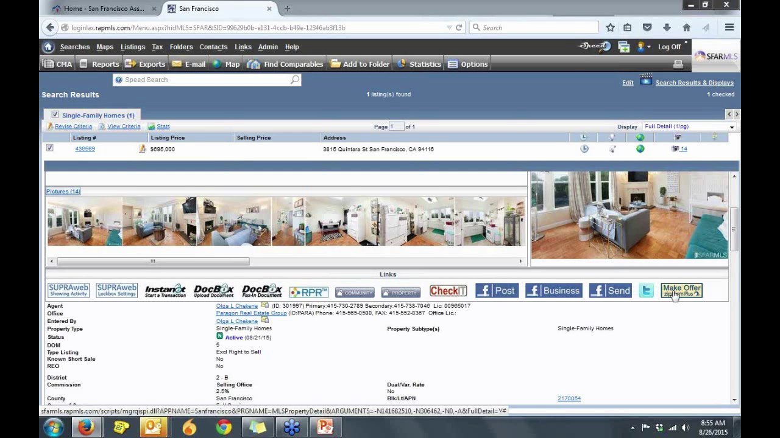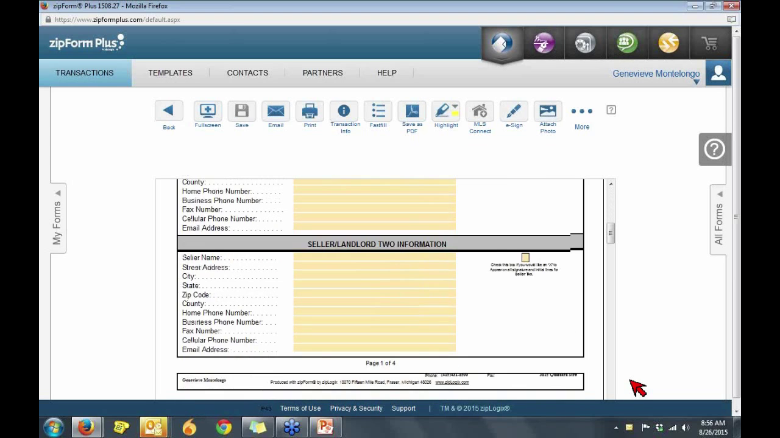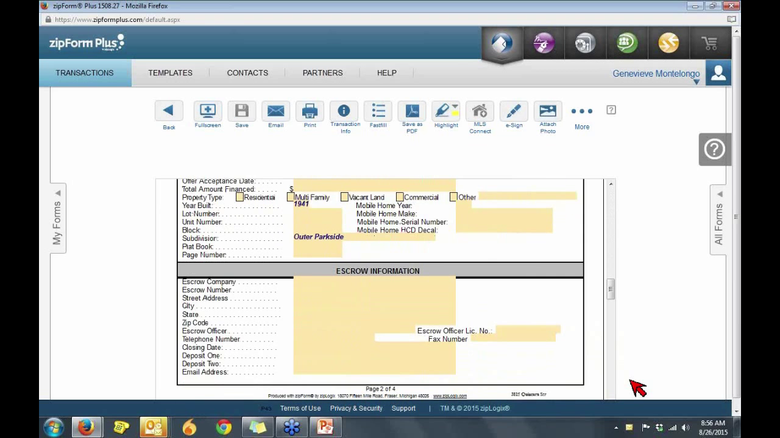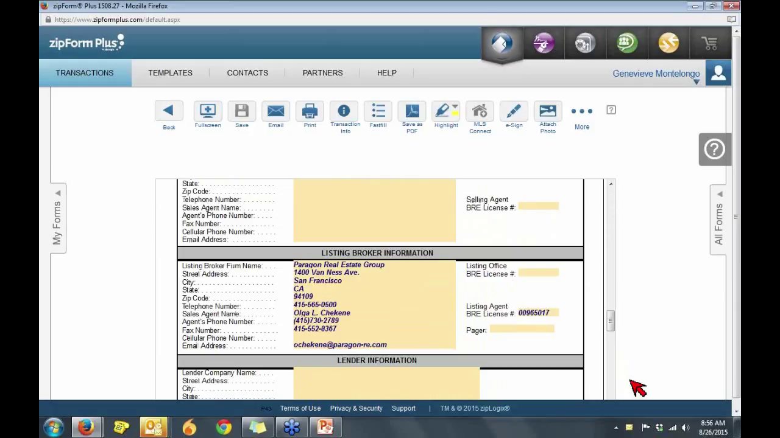Using the Make an Offer form, this lets me push the data of the listing back into my contract. Once the listing has been inserted back into zipForm, you'll find the property information as well as the listing agent information has been added into your account. Applying a template is very easy.